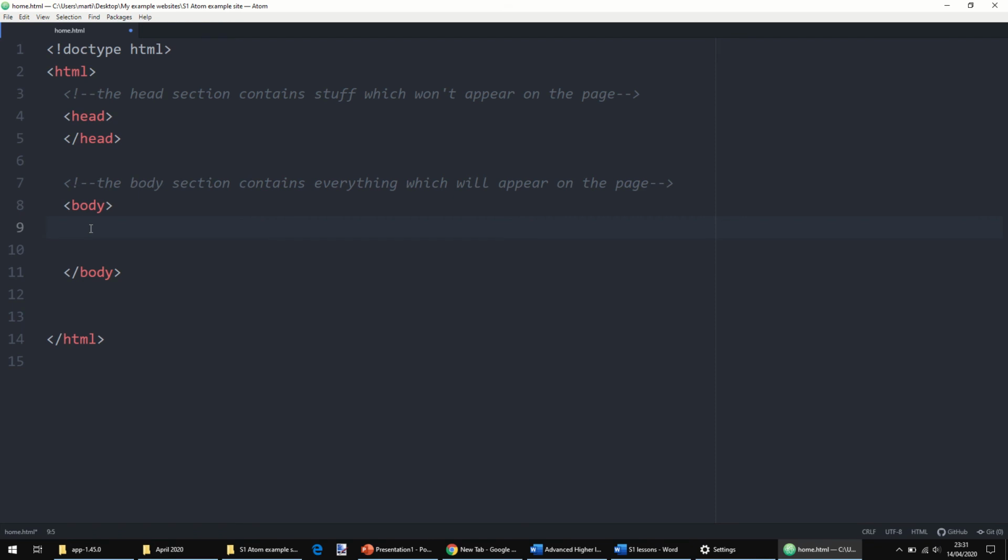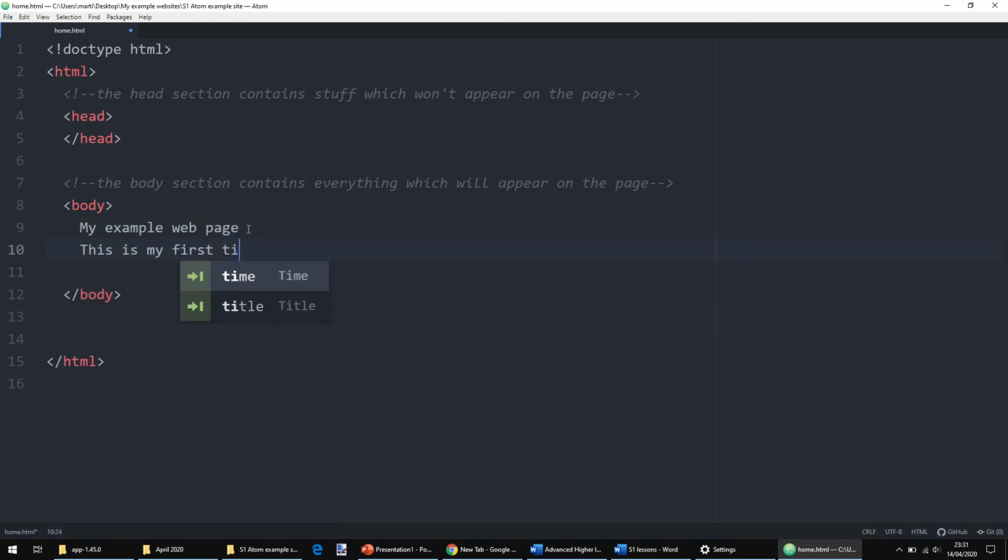Let's just type my example web page, and then let's take a new line. This is my first time using Atom. Right. So we can see again, there's body, start and finish. This stuff is inside. Now let's save that.